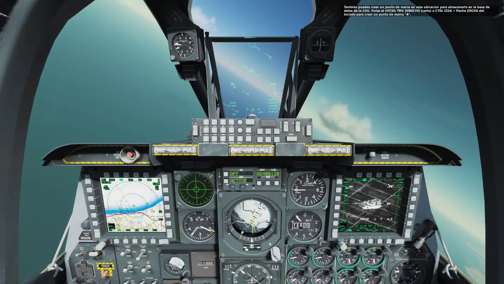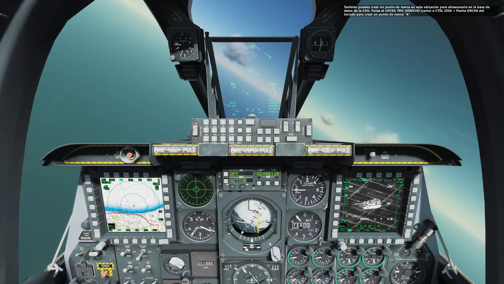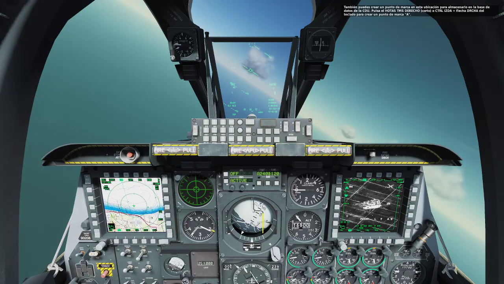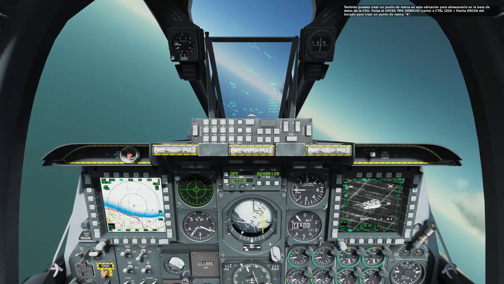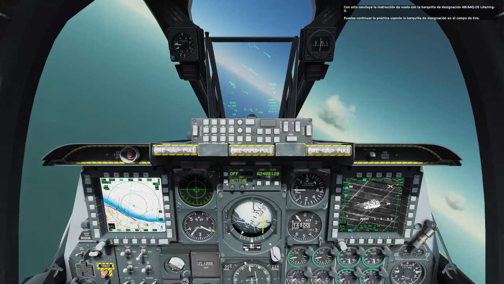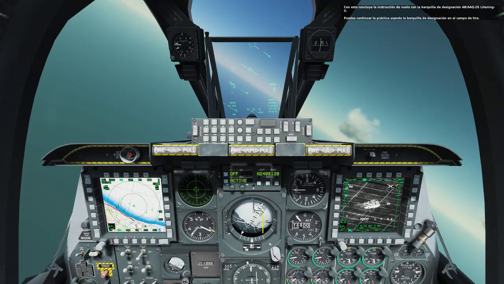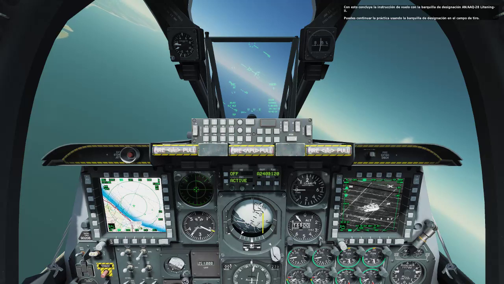You can also create a mark point at this location to store in the CDU database. Press the HOTAS TMS right short command or left control plus right arrow key command on the keyboard to create mark point A. This concludes the training flight on the AN/AAQ-28 Litening 2 targeting pod. You can continue to practice using the targeting pod over the target range.